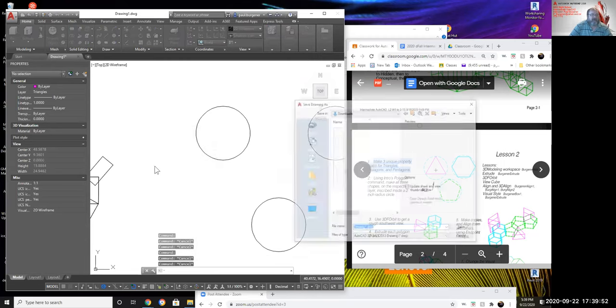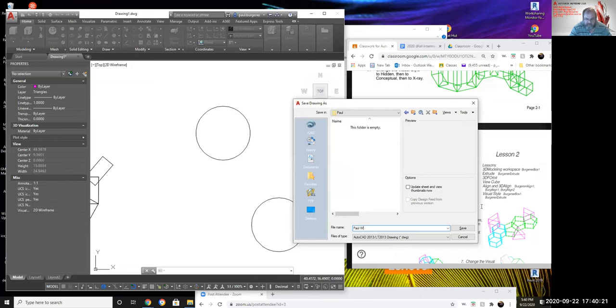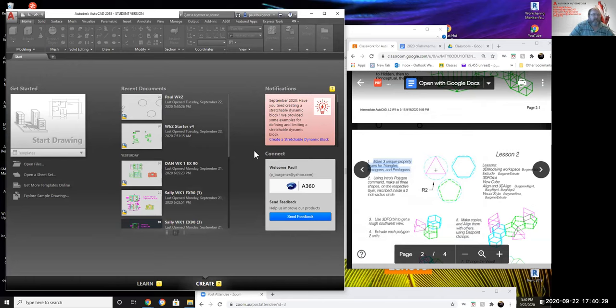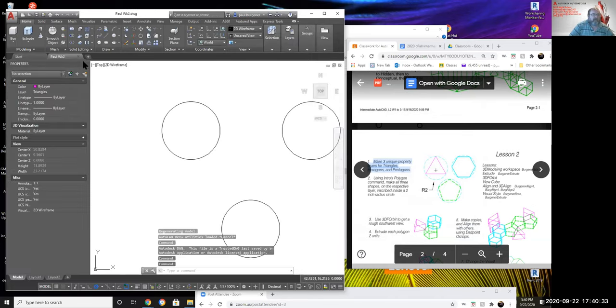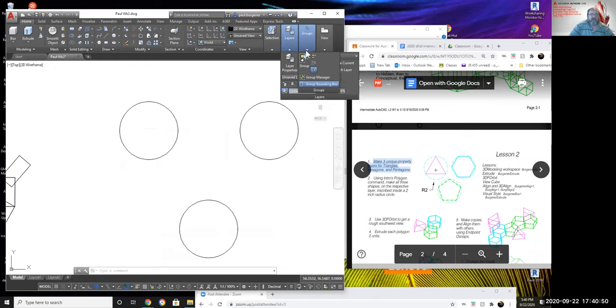Save your file. Let's see, where should we save it? I got a folder of student work, week 2, put it into the Paul folder. And I'll name it Paul WK2. Now what? Not sure why it closed. Got it open. Okay, I'm clicking the wrong X, that's why. There. Okay, we got the triangle layer current now.